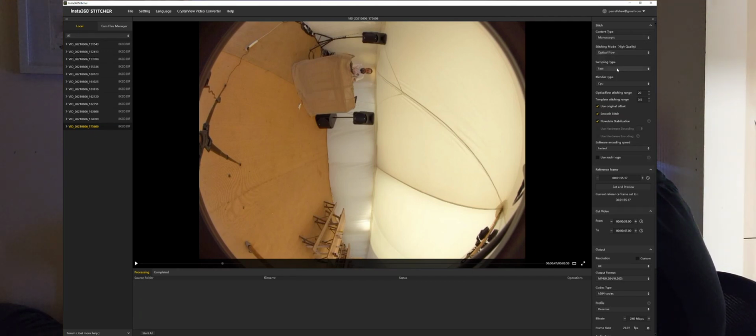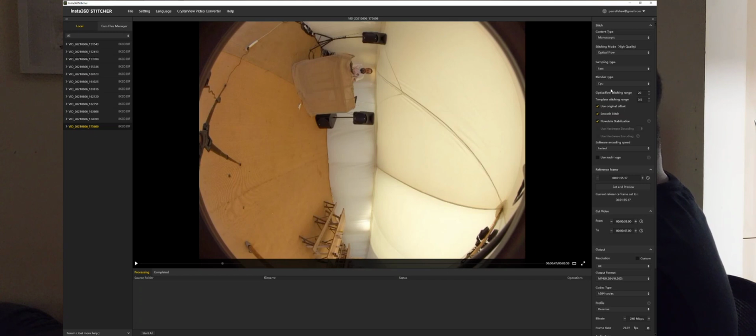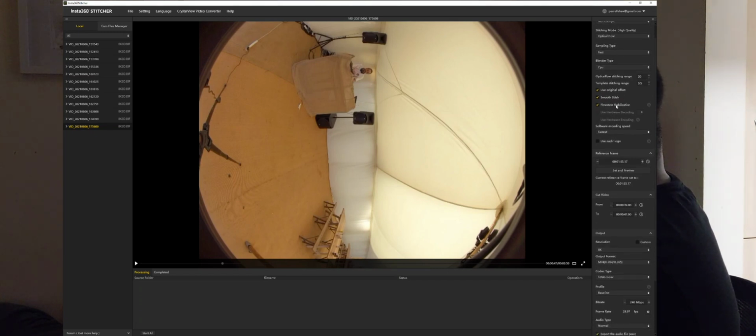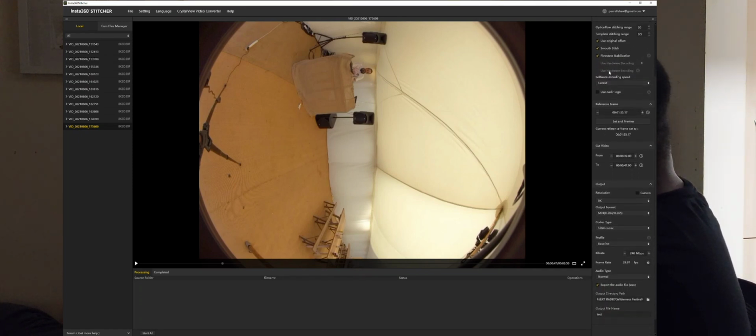Sampling type is fast. I'll be using my processor to render the footage, or if I was to render in Insta360, I'll be using my processor to do that. And then I always select smooth stitch, original offset selected, and flow state stabilization is not specifically needed in this case because my footage is static, but if I was moving around, then I would always make sure that it's set. Fast is the type for encoding speed.